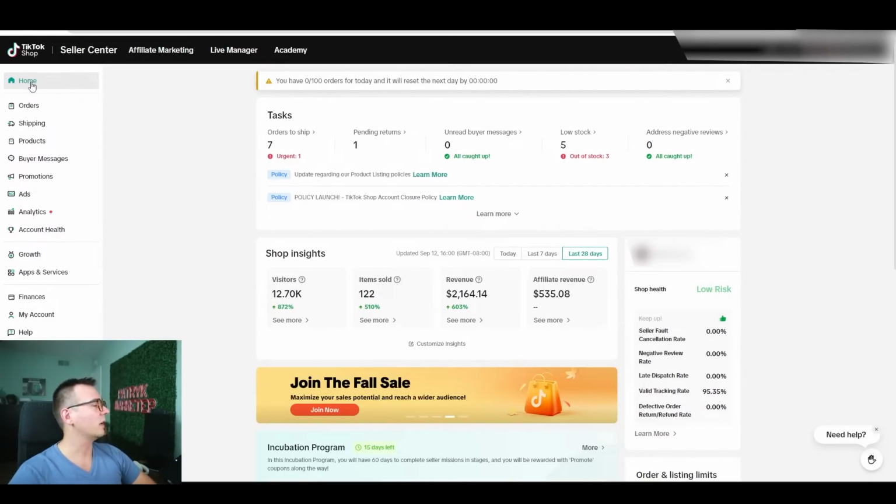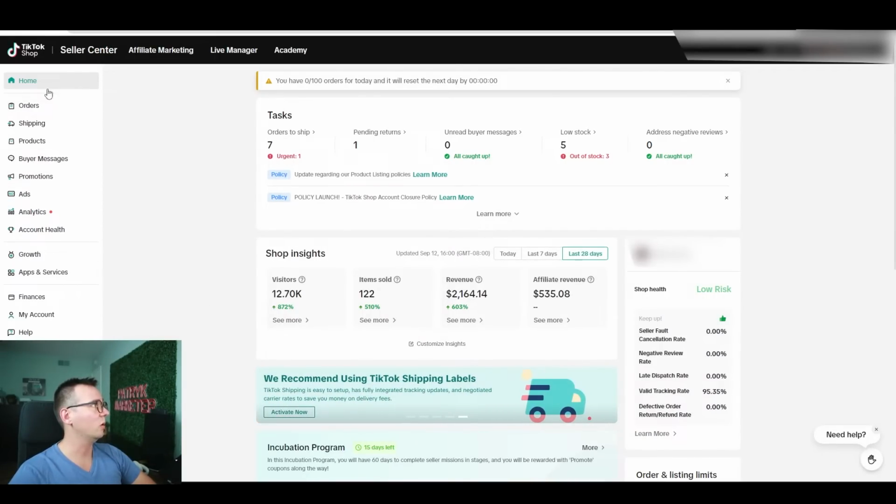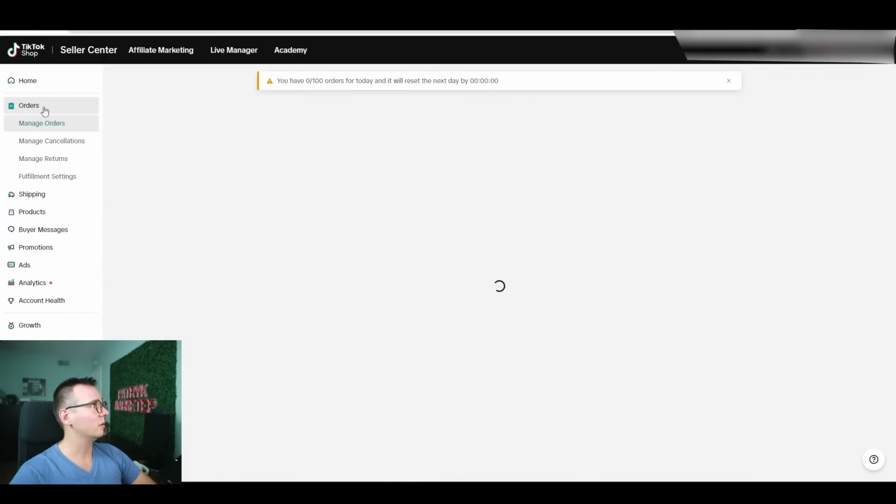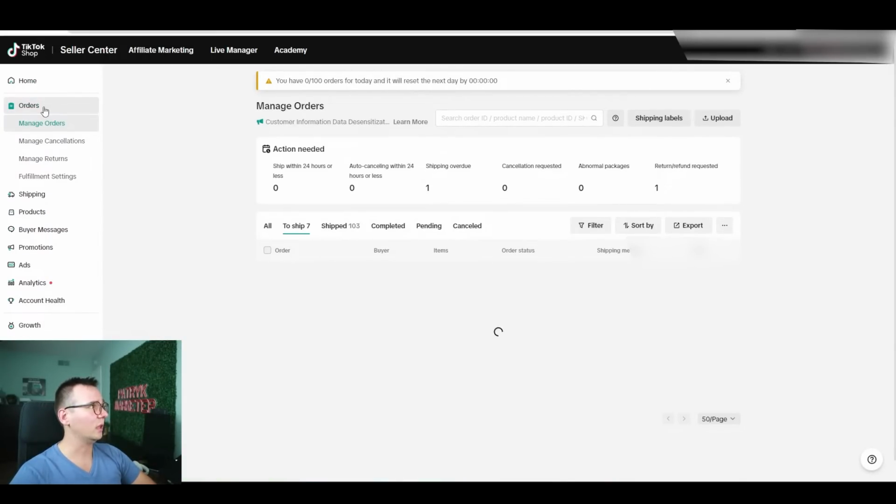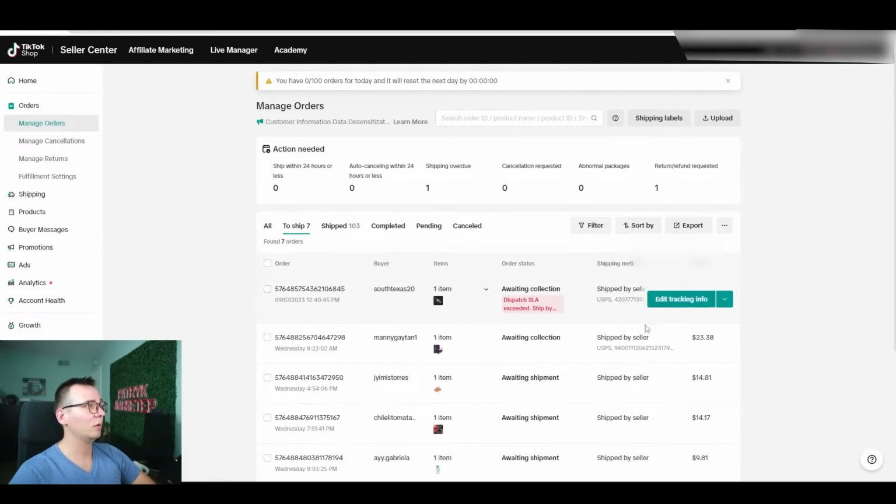On the left, you're going to have a couple of tabs. There's a lot of them, but the one that should interest you the most is orders. This is where you fulfill orders, and also where you handle returns and things of that nature. As you can see, I have a couple of orders that I need to fulfill. Right here, you can manage the cancellations. I don't have any cancellations. Cancellations happen very rarely, and if they do, they're automatic, so you don't really have to go there.